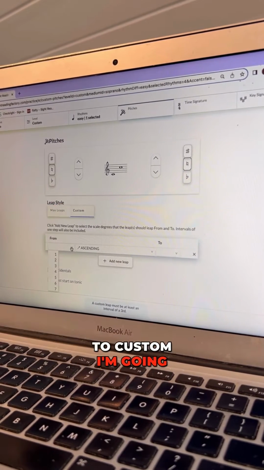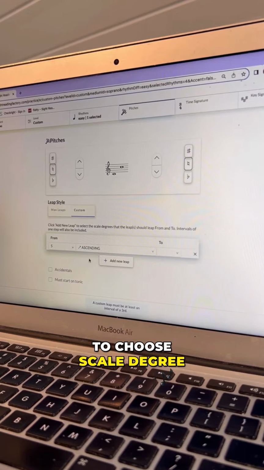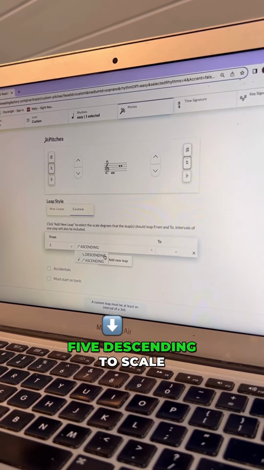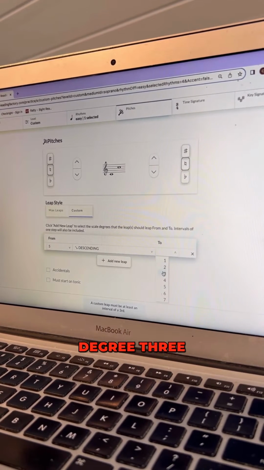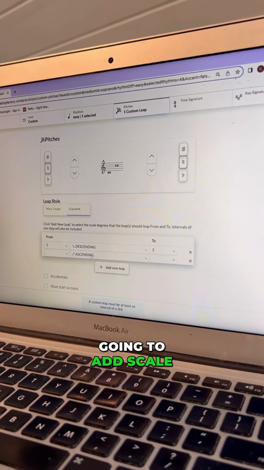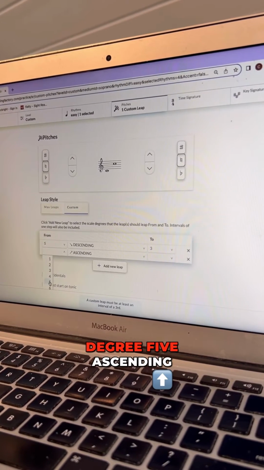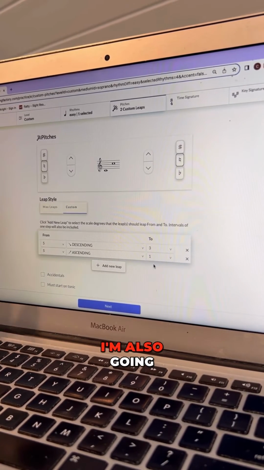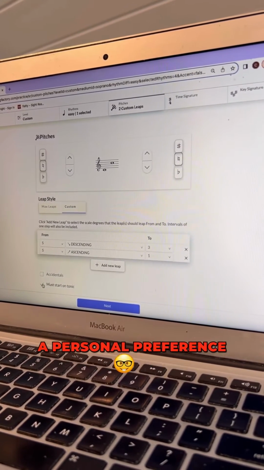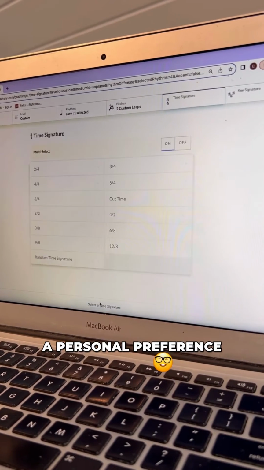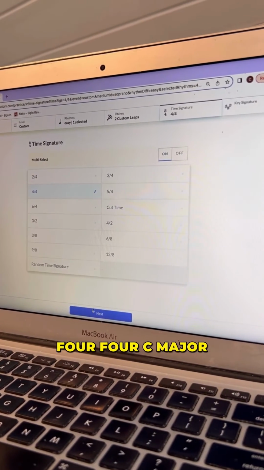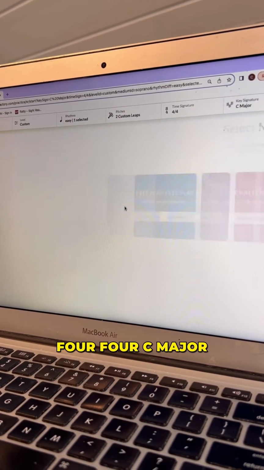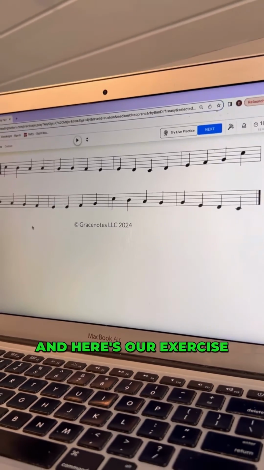If you go to custom, I'm going to choose scale degree 5, descending to scale degree 3. And then I'm also going to add scale degree 5, ascending to scale degree 1. I'm also going to hit start on tonic because that's a personal preference. 4/4, C major. And here's our exercise.